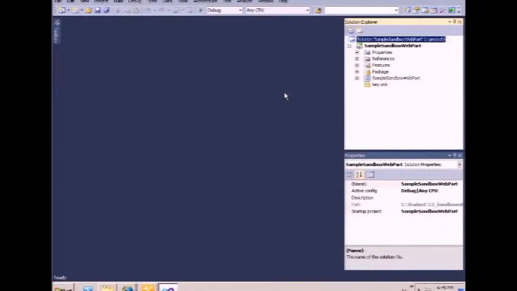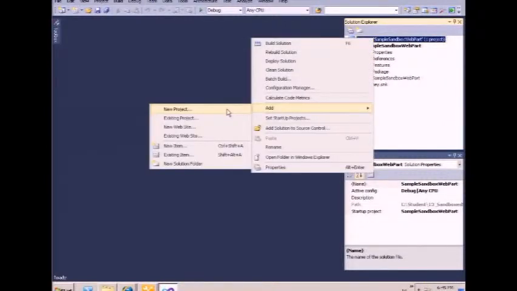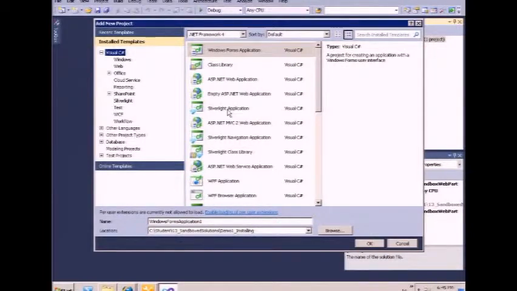So in this demo, I want to show you just how we would work with the Sandbox, and then how we would also see what the experience is like for a bad solution. So first, I'm going to show you what the experience would be to add a new project here. So I'm going to add a new project.